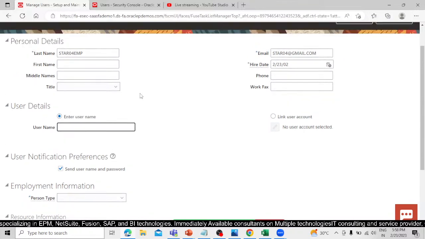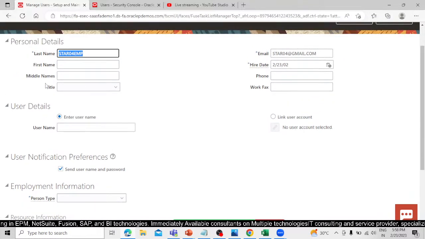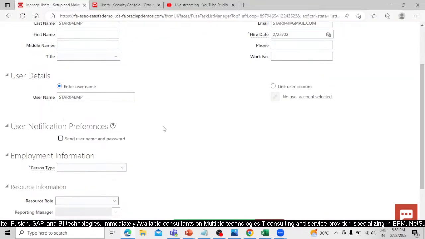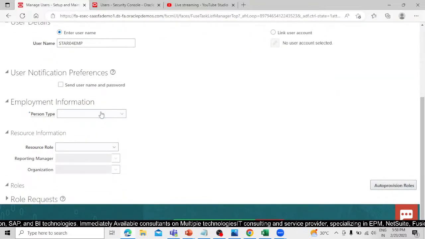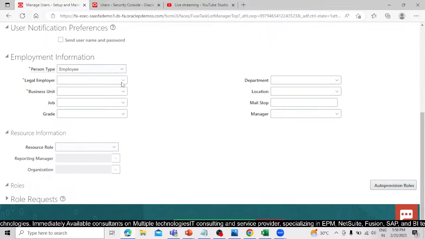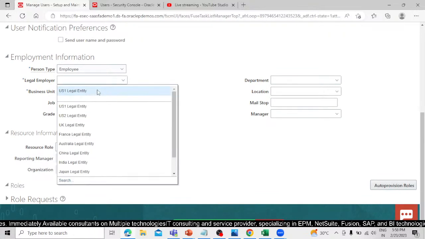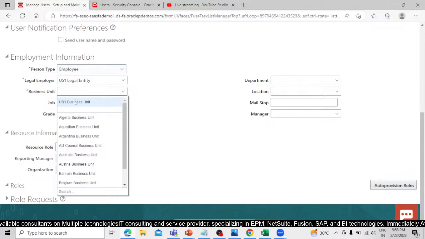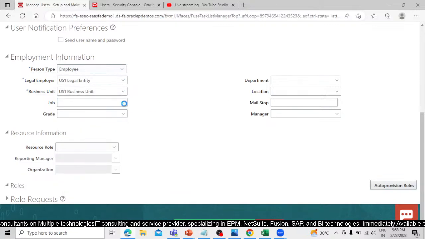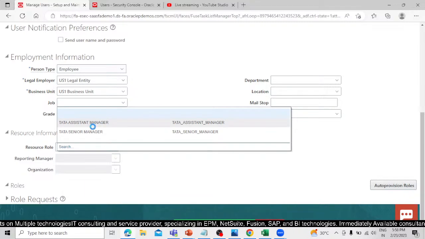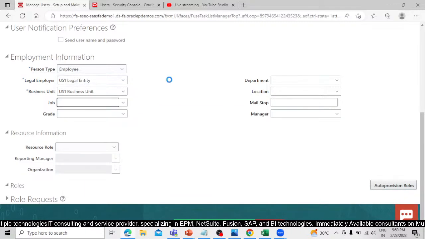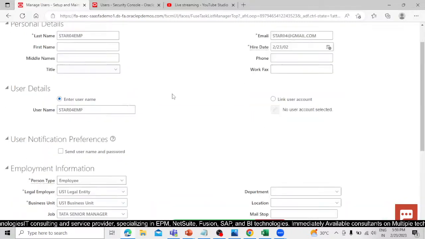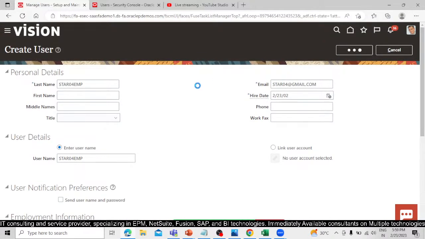So let's define this. This is our employee. Define the US1 legal entity and US1 primary ledger. We have defined the job. This is senior manager, right? Let's click on save and close.